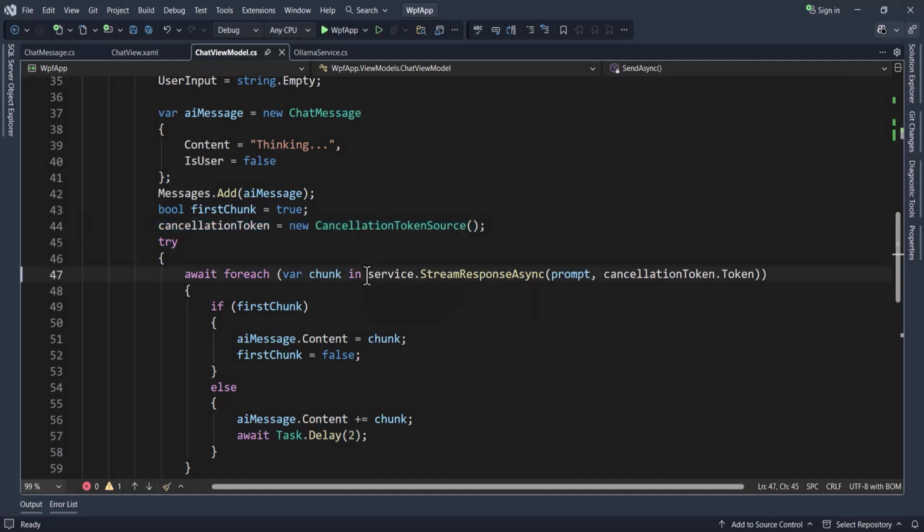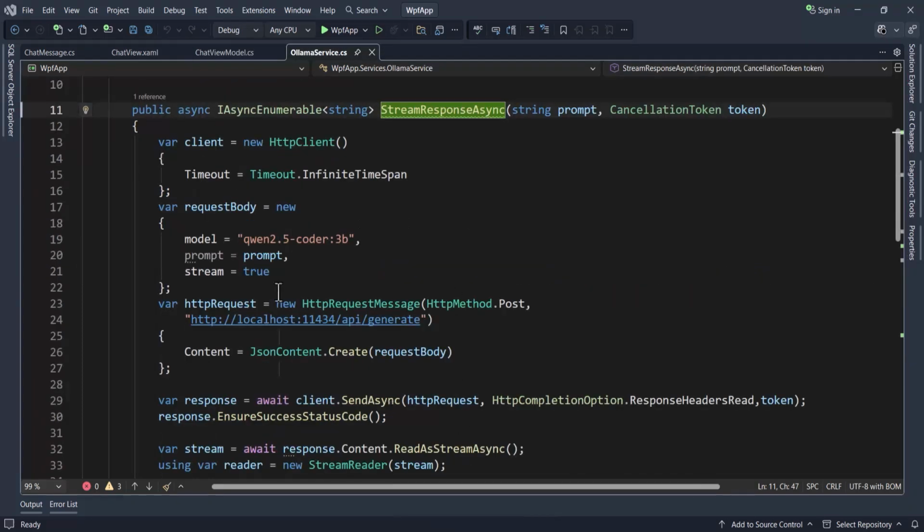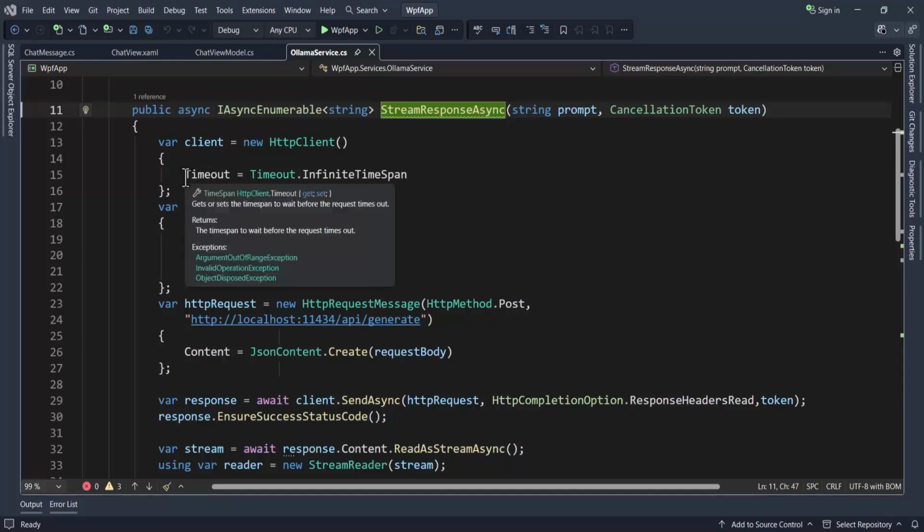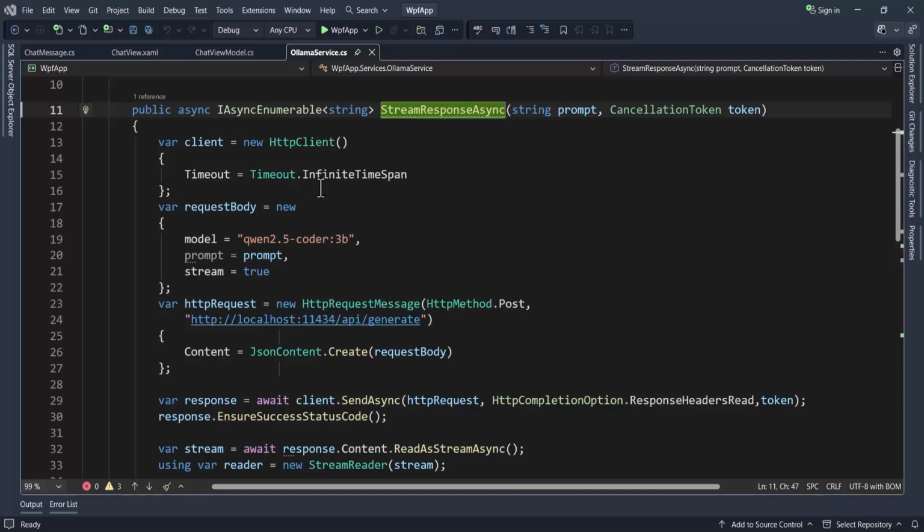After that I will call the StreamResponseAsync method of the Ollama service, where we will pass the prompt and this token. Let's go to this method. In this method I will create the HTTP client, and I will set the timeout equal to Timeout.InfiniteTimeSpan because it has some default timeout, so I will set it to infinite timeout so that it will wait till the response returns. And then we will create the request body where we have to pass the model and prompt. As I am using this Ollama model, I am assigning this model name and the prompt as user input, and I am setting stream equal to true because I want to use the stream.